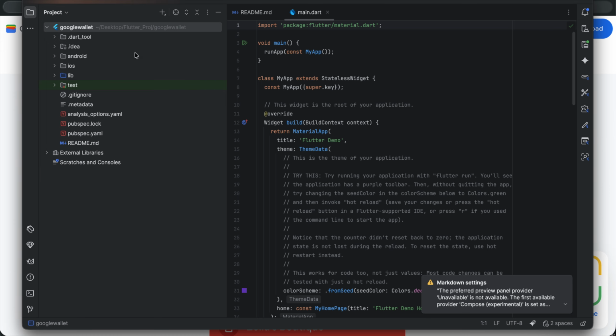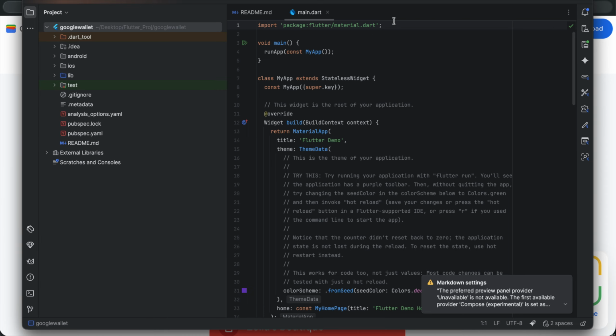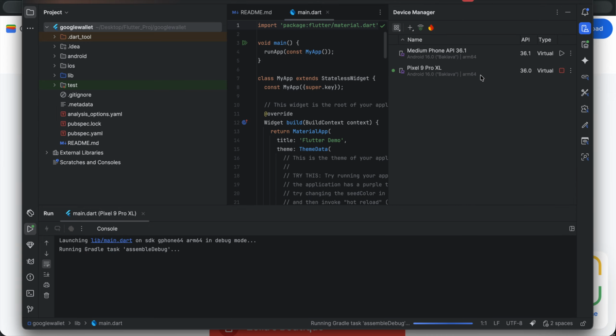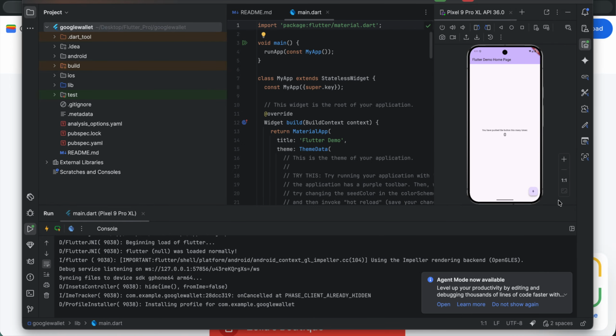Here we go. I have some simulators here. This is just a new project. I'm just going to run it and check how it works. Yeah, this is just a demo project that I created right now. I will be changing all these things when I integrate the Google Wallet things over there.